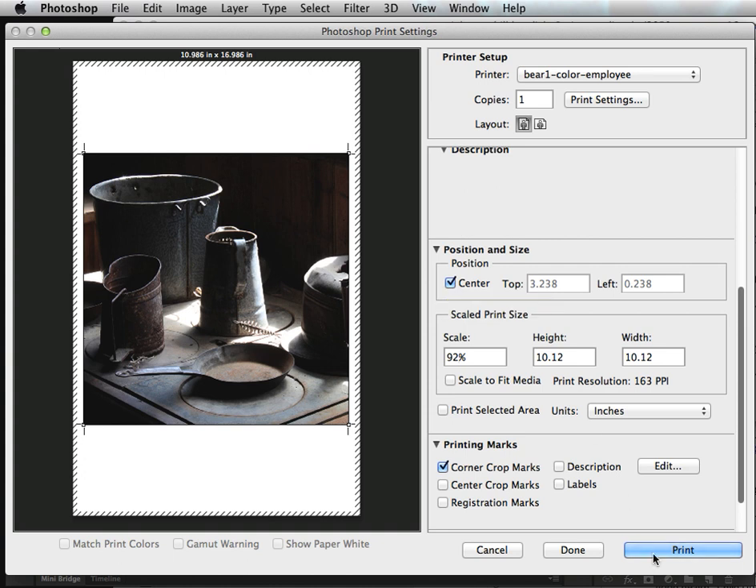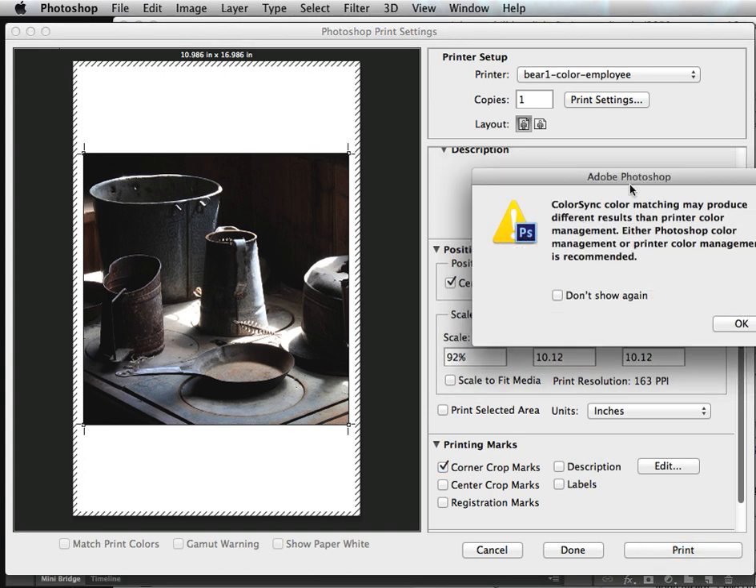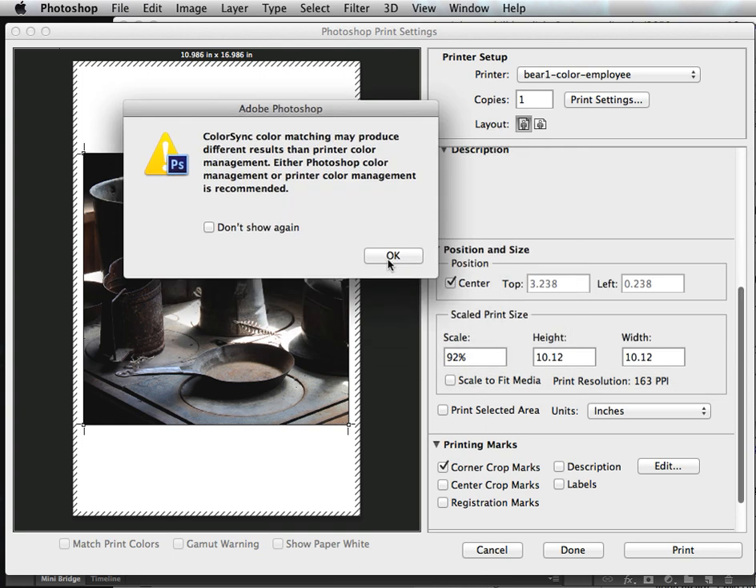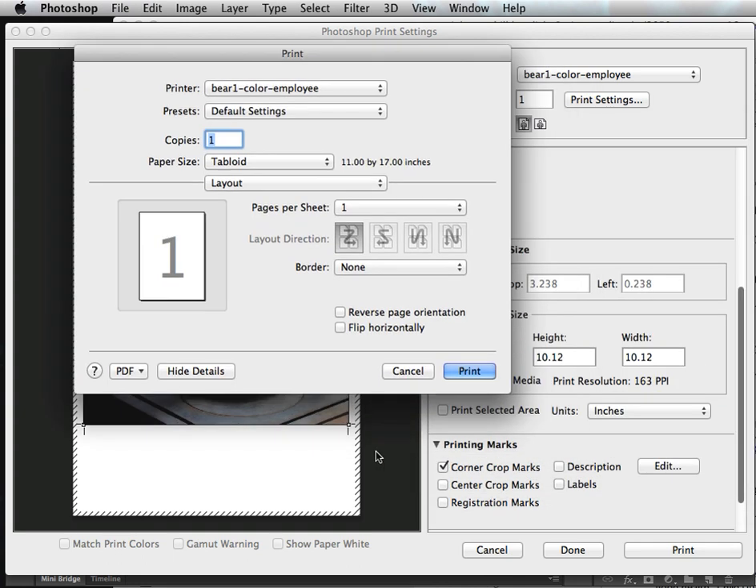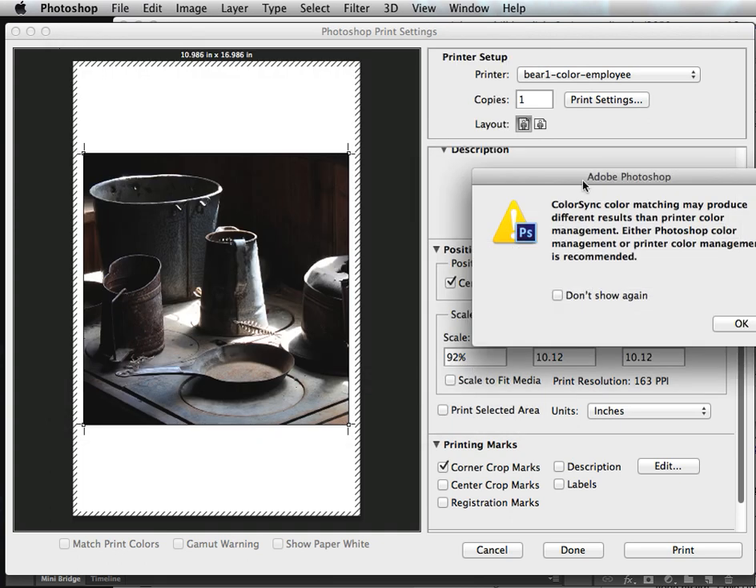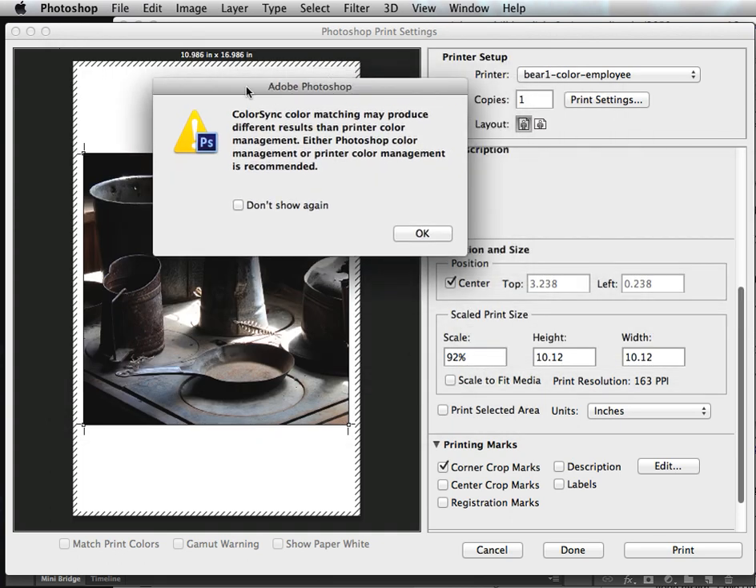Now I'm going to hit print. It's warning me my color is not synced anymore. I'm going to say okay, not a problem. I'm going to say, okay, this is everything here. It's printing one copy on tabloid. It's a color printer. Everything's good to go. I'm going to say print. It's again warning me, your color's not synced. Well, that's tough. Okay, let's do it.